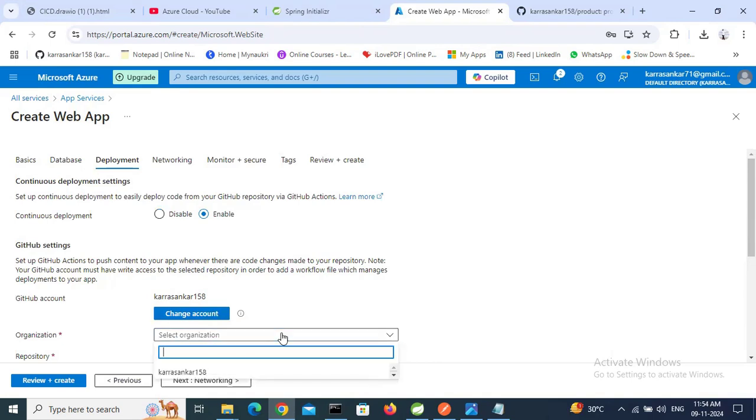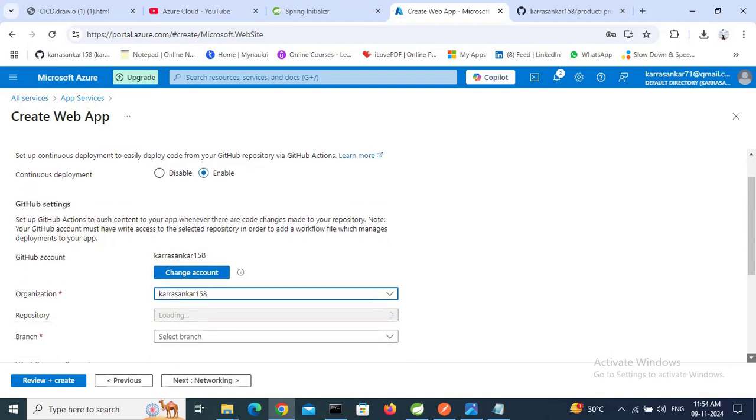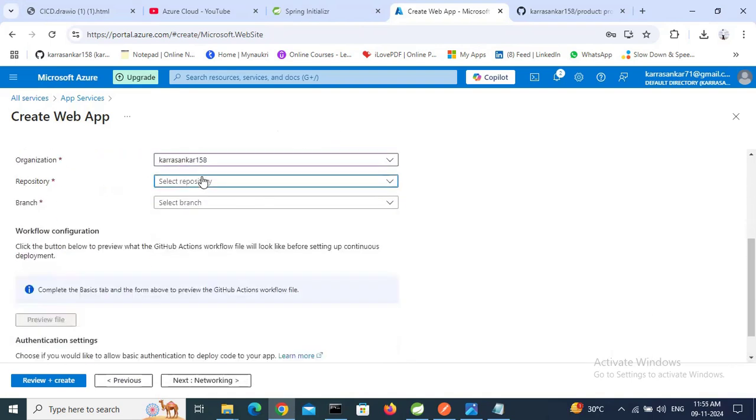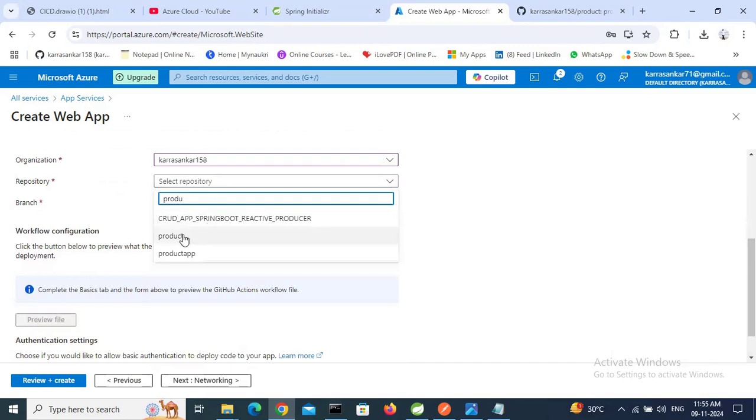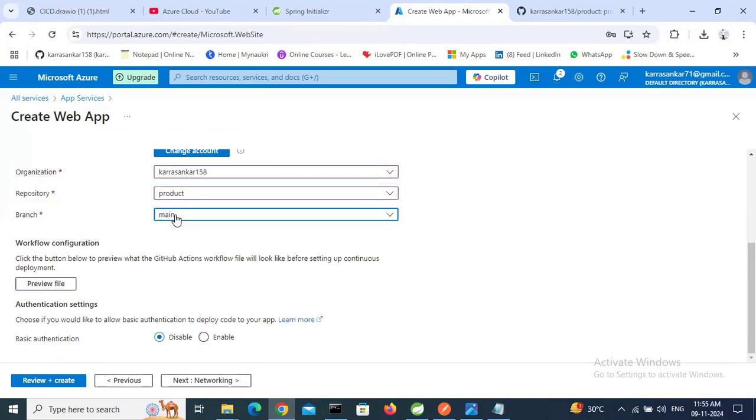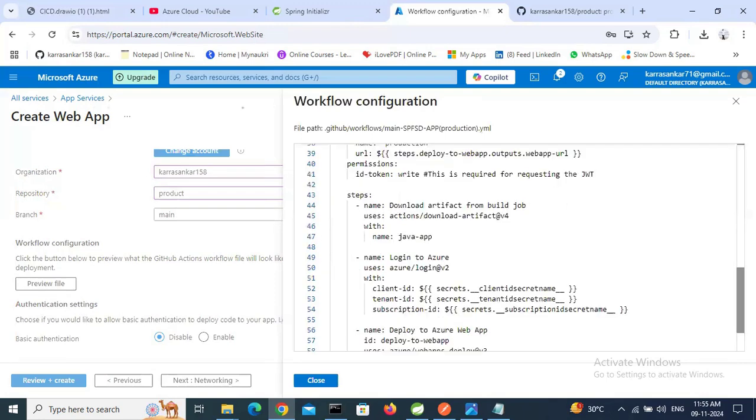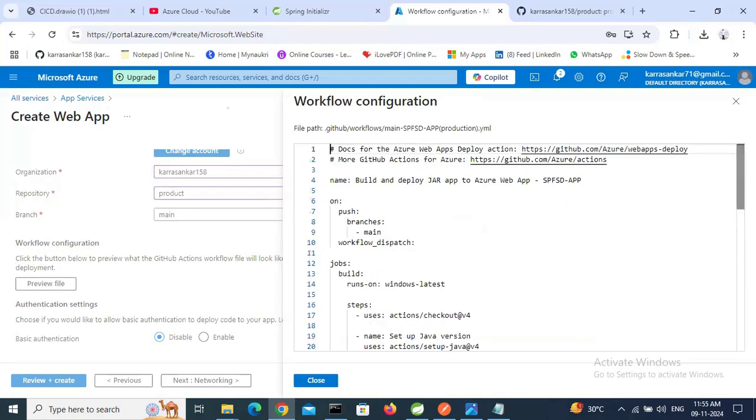Then it will show your account name. After that, organization is also your account name. We need to select the repository and branch. Repository is product, and there is only one branch, main. So this is the workflow. It will be added into our repository. So let's see, on push branches, whenever we push our code to this branch, this pipeline YAML file will be executed.